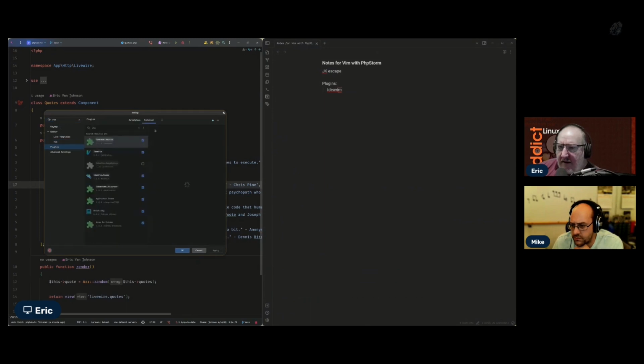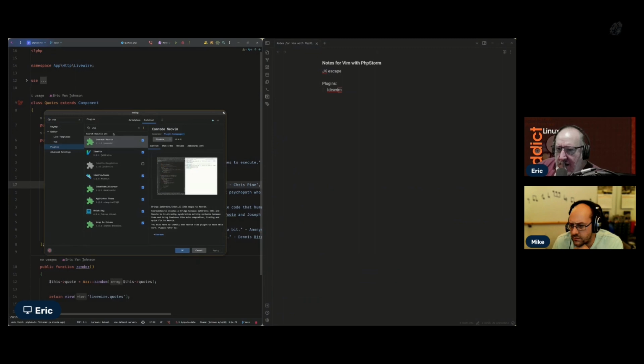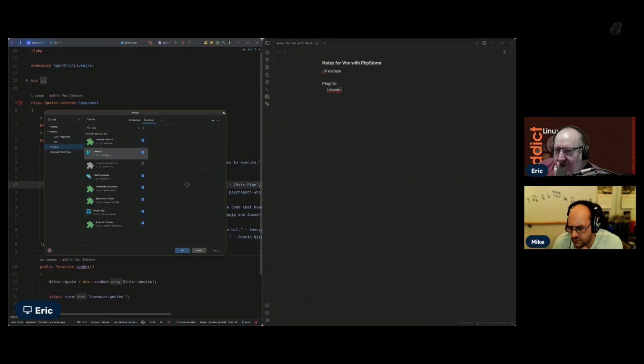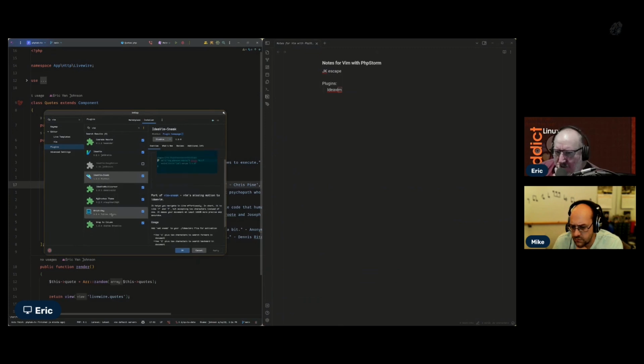I typed in Vim in the wrong place. Isn't there a search here? Here we go. Vim. All right. So yeah, IdeaVim is the big one. Vim Sneak. I don't think I use this a lot. It's just another movement plugin. I'm not sure I use this a lot, but the one I do use.